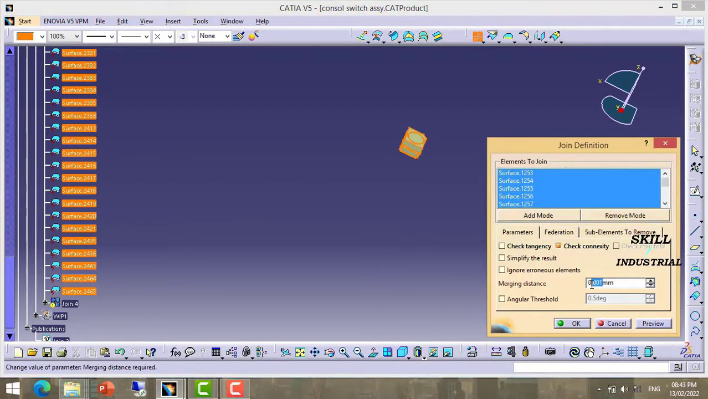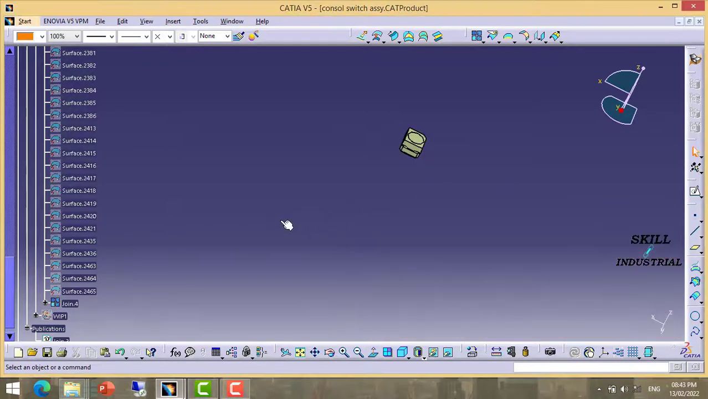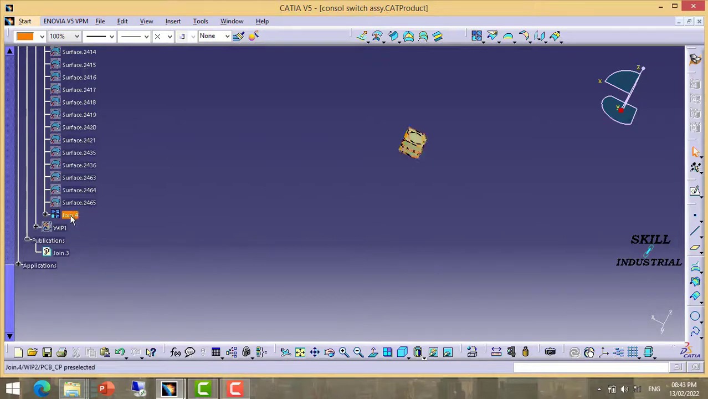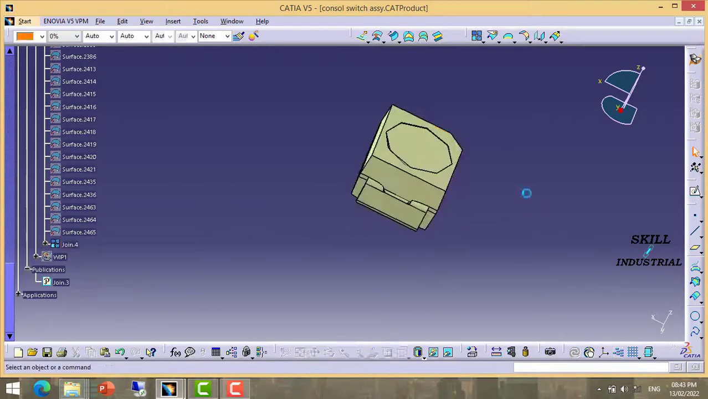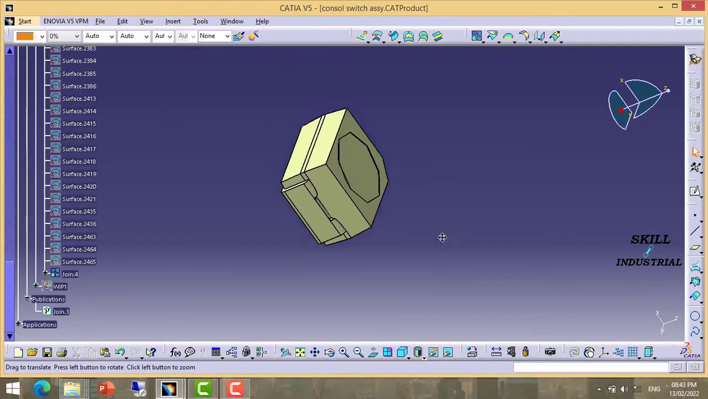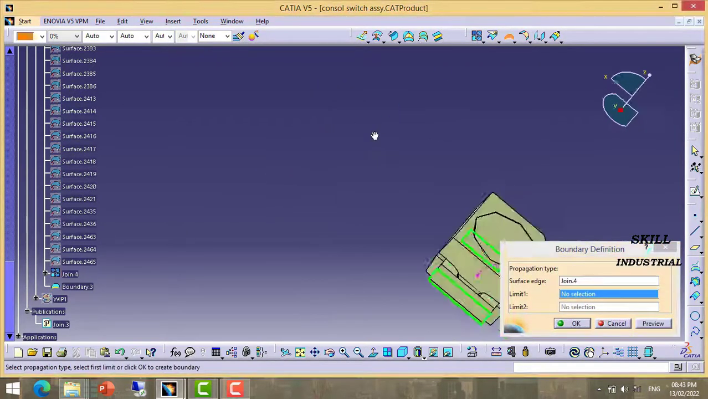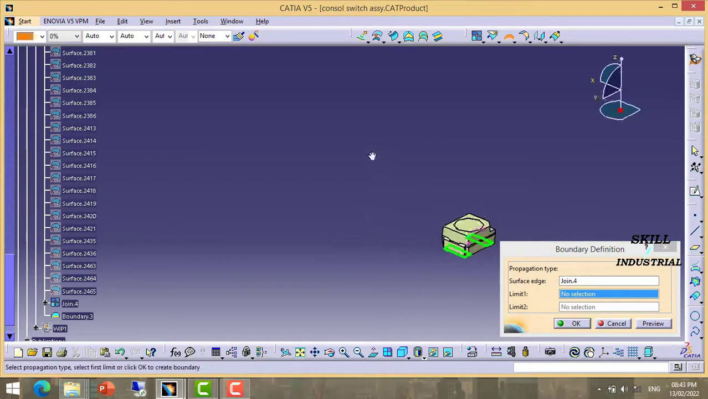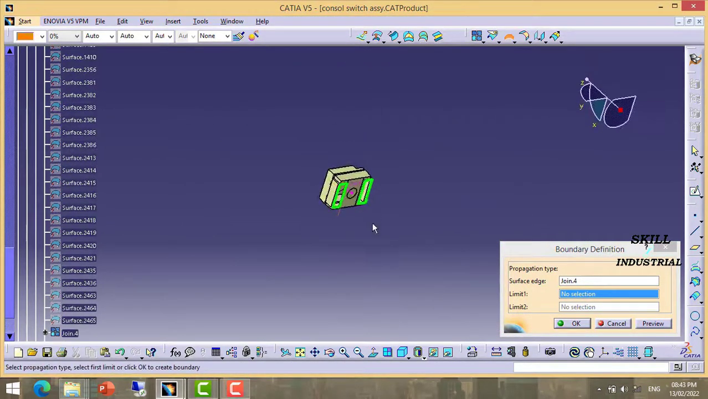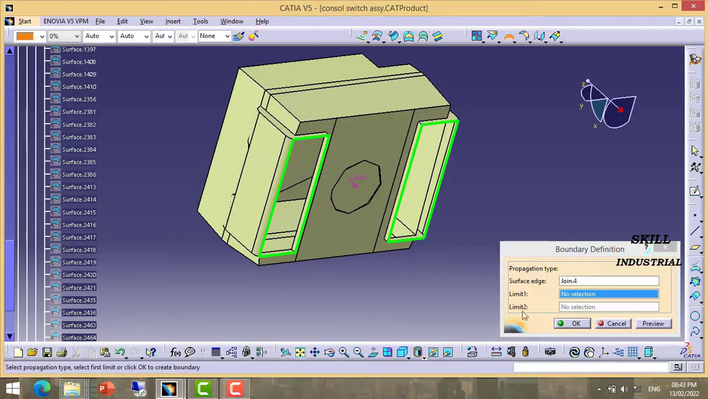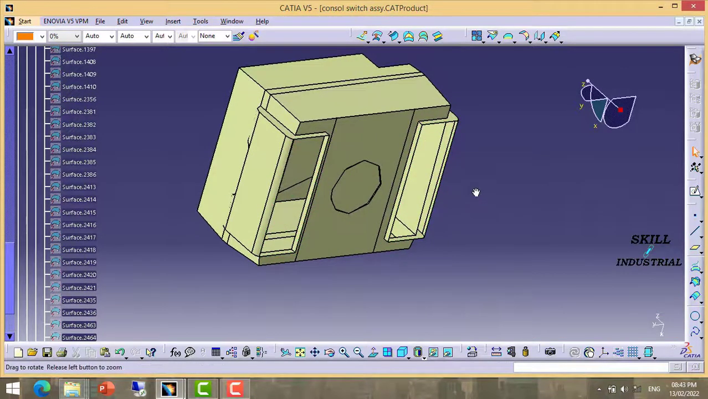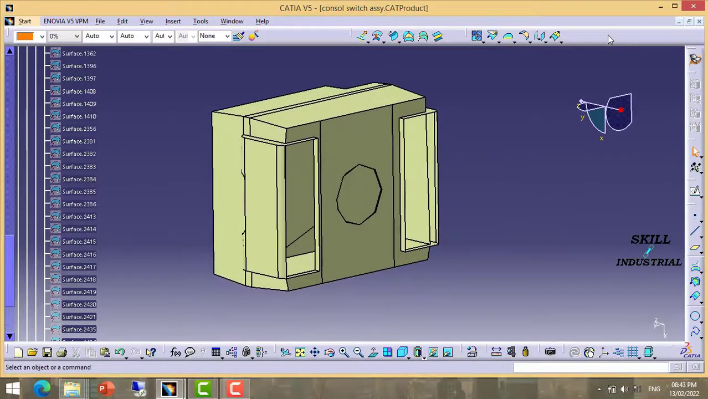It is showing some error. So the same thing we need to do here. We will increase the merging distance. We are trying with 0.1. Now it's dissolved. Now we have to check, is there any opening in the surface? This feature is okay, only two openings are showing at the bottom face. So for this we will make new surfaces.